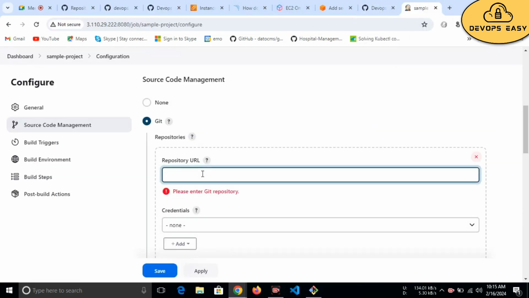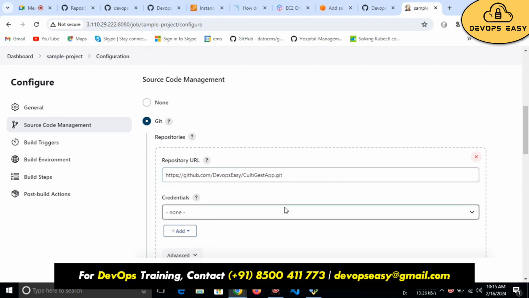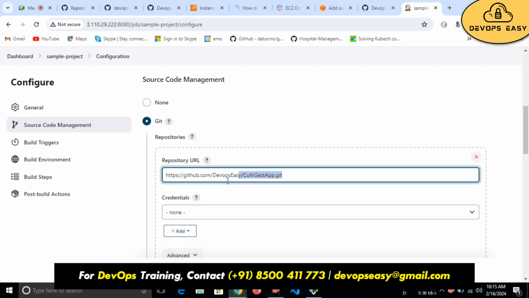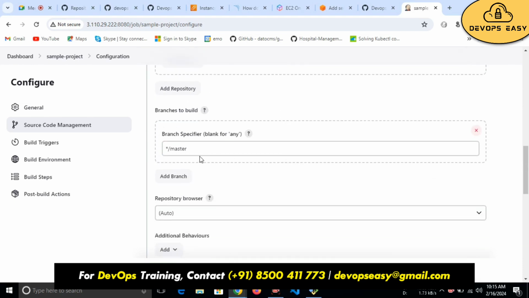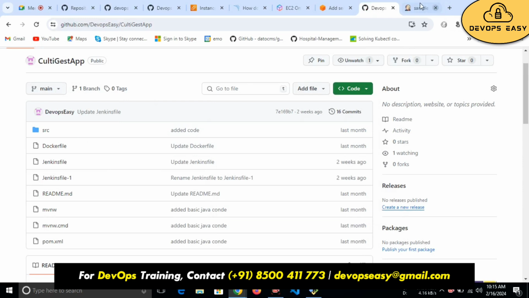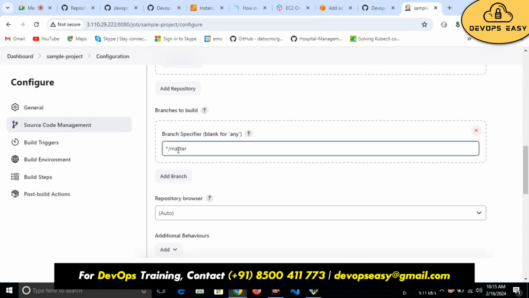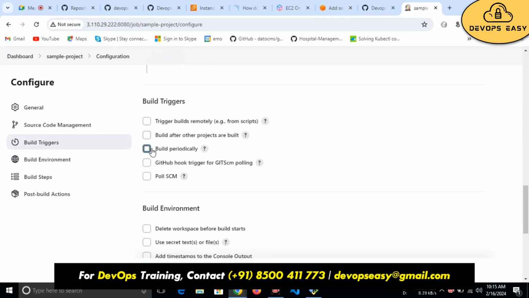So it asks for credentials. I will not provide credentials because this repository is not private, it is public. If it is private, you have to give the credentials. On which branch is it running? Main branch, yes or no? You need to change the branch name. It's not master, it's main.